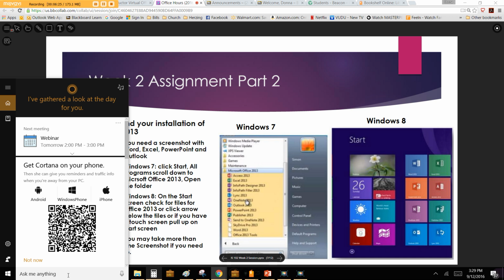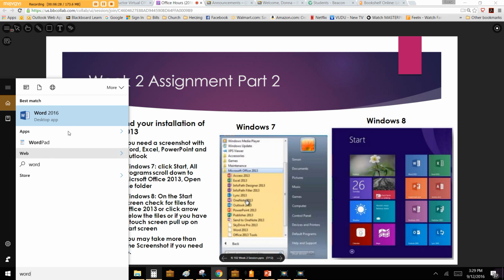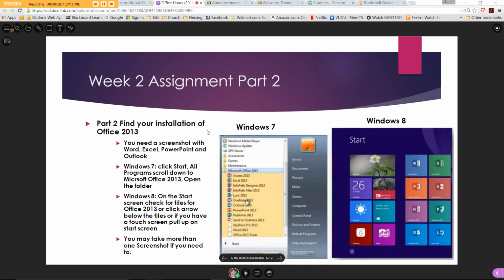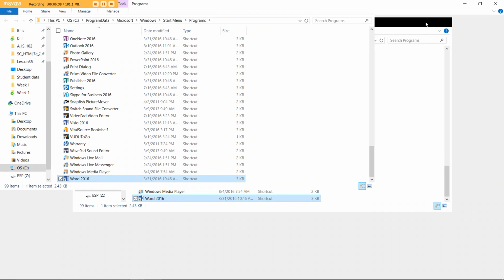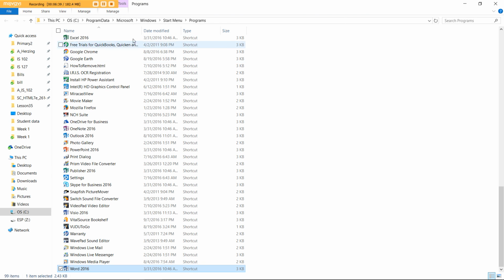Okay, wait a minute. And then right click it and open file location. And it takes a minute. So if we open the file location, you'll see all these programs listed, but I need to see at least Excel, Outlook, where is Outlook? PowerPoint, and Word. So you could do a screenshot of this whole picture.